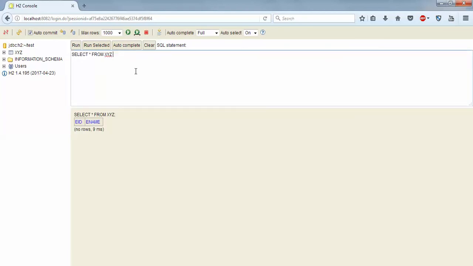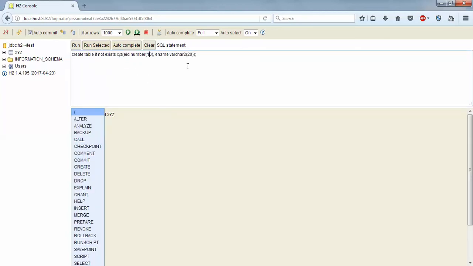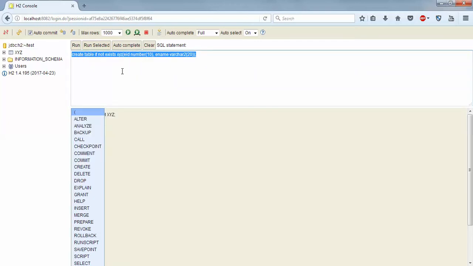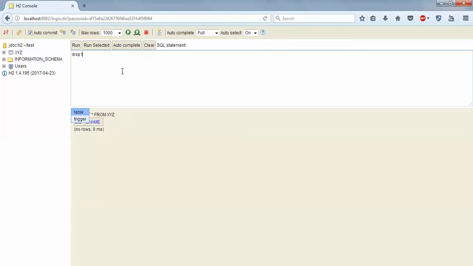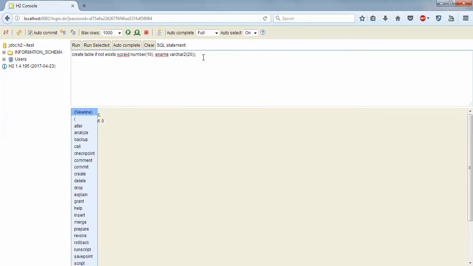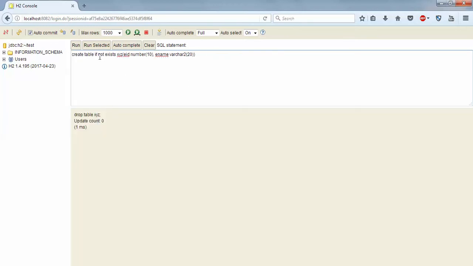Now we'll create this table from our Java instead of creating from here. So we'll drop this table, drop table xyz. Okay, so before that I would like to say one thing to you. What is the purpose of create table if not exists? So I'll simply click, the table is created, right? Now the table is already created. Now if you keep on clicking it also, you won't have any problem. It will only create if the table does not exist.